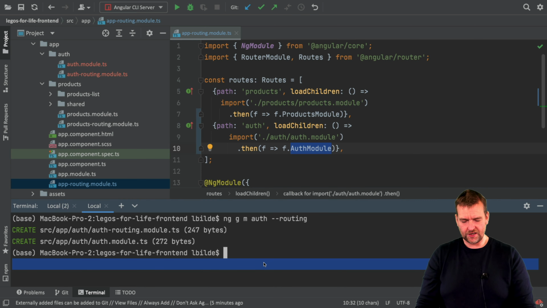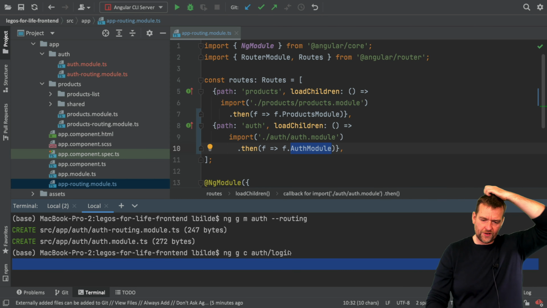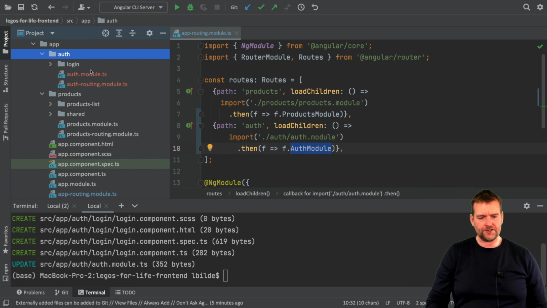So before we end this, under the auth module, I also want to generate a component right here. Let's just call that the login component. It should be under the auth folder, under login right here. And there we go. Now we have the auth login component available. And let's just see, there it is.